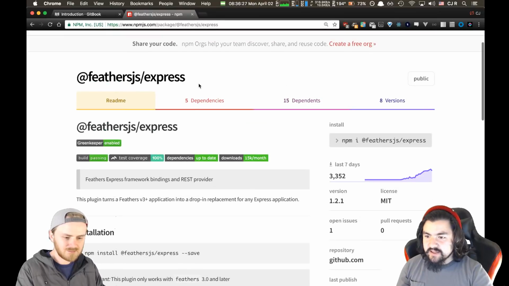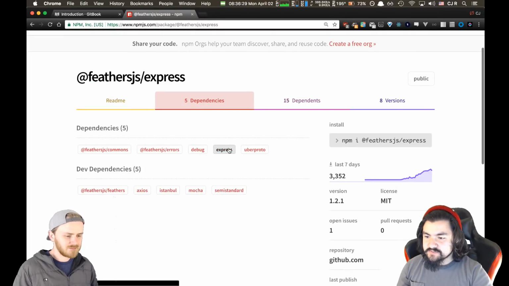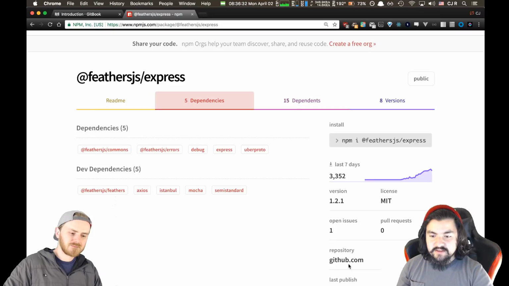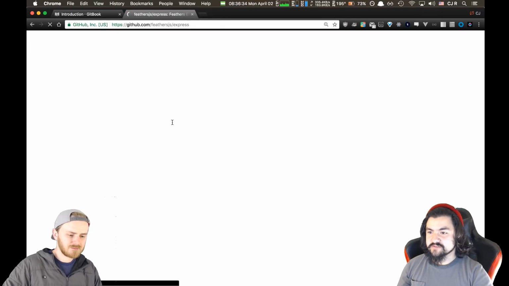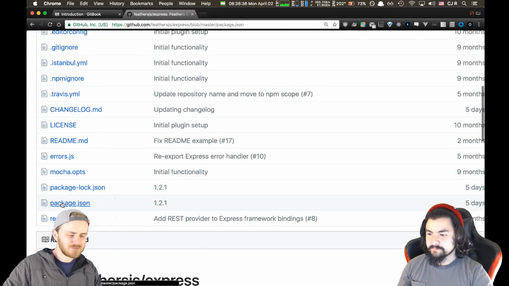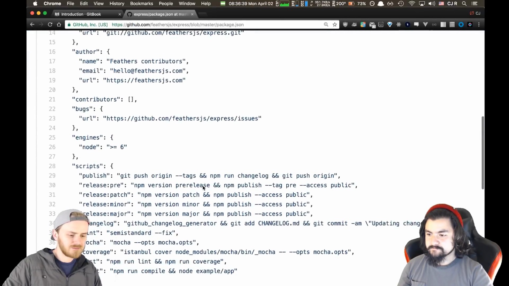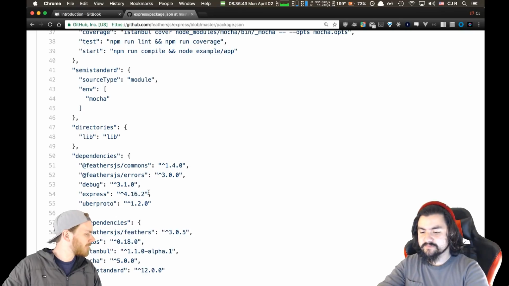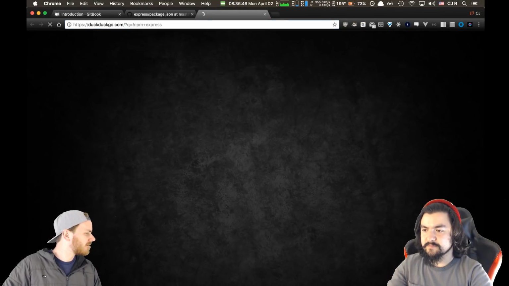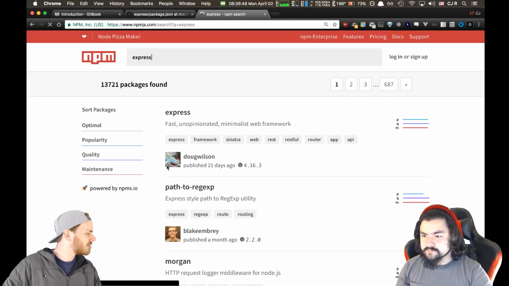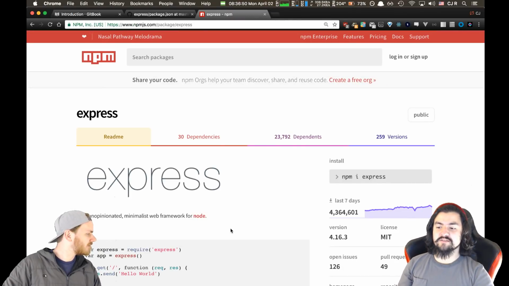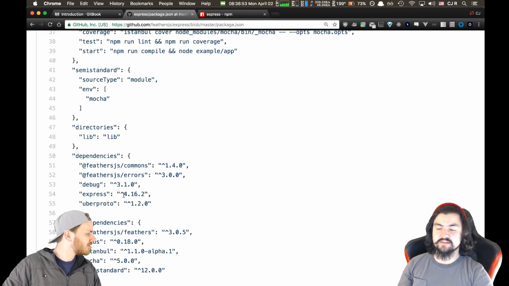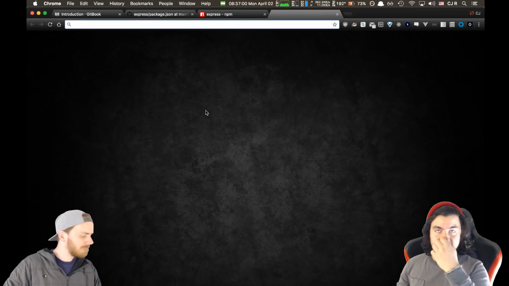I guess we could look at the dependencies, which is Express. Let's look at the actual GitHub repo. We can see what version of Express is in the package.json. 4.16.2. Was that the latest? Yeah, 4.16.3, and it has the caret, so it will pull in the latest one. So Feathers is dependent on the latest version of Express, so that's pretty cool. Good to know. I know, so Feathers is like a framework wrapper around Express.